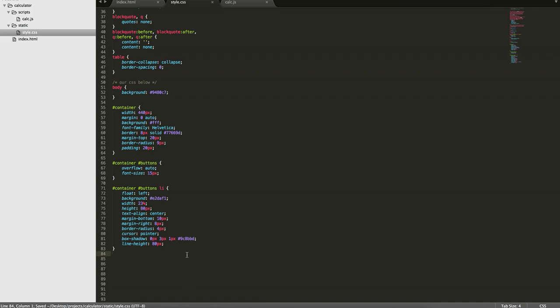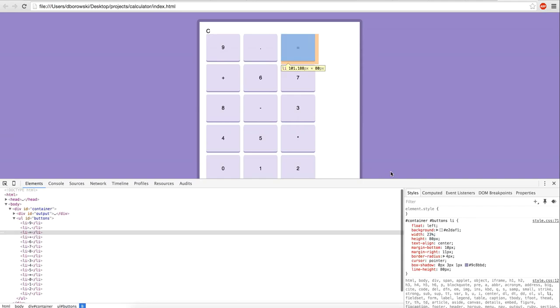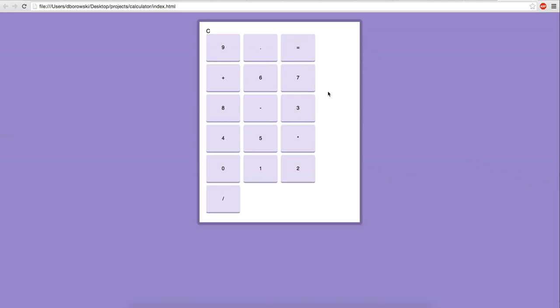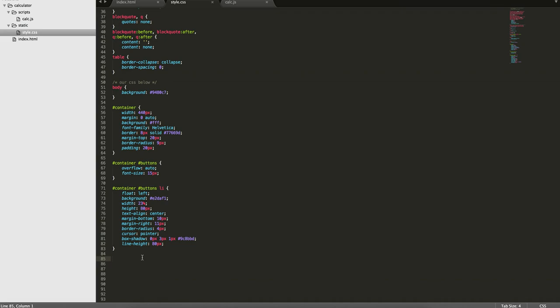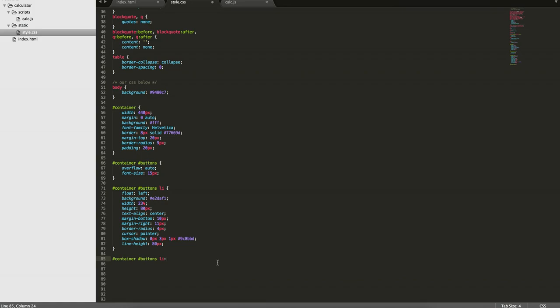Okay, so now let's move on to, I know why. Because we're adding the margin right of 11, the elements that are in this last column don't need a margin right because there's nothing for them to push to the right. So we'll do container buttons list, and we're going to target each button at the end of each row. So it's 1, 2, 3, and then 4, 5, 6, 7, 8. So it'll be 4, 8, 12, 16.